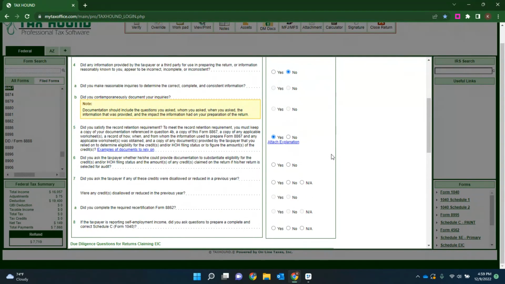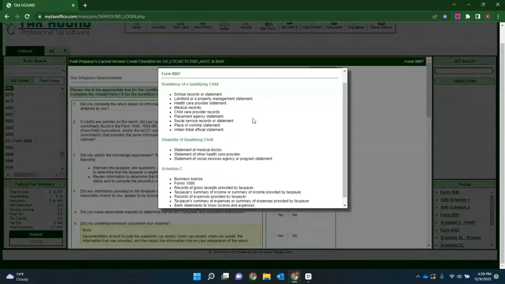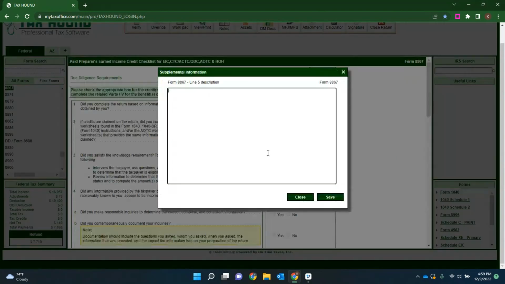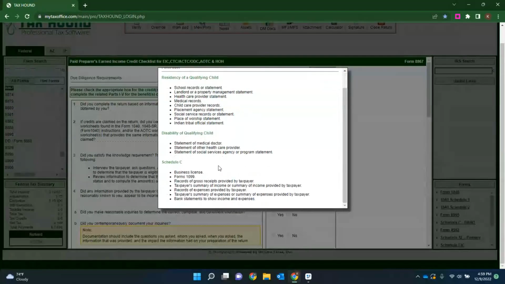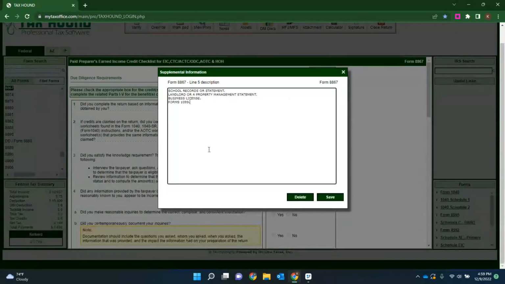You must keep a copy of your documentation referenced in 4B, a copy of the 8867, and then any worksheets of how, when, and whom you collected information from. Okay. So we want to click examples of documents you rely on. We'll give you an example of the kind of documents that you can use to determine eligibility for credits. I'm going to cheat and copy some of these. So I know I've got school records and landlord property statements for head of household and for the child tax credit. For the Schedule C, I've got some 1099s and a business license. That'll work just fine. We'll go down to view explanation. We're going to add those two in.